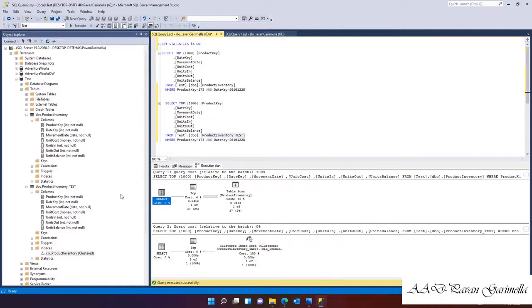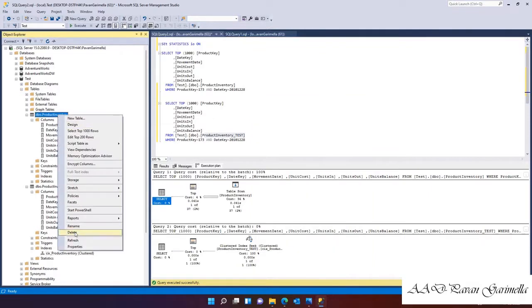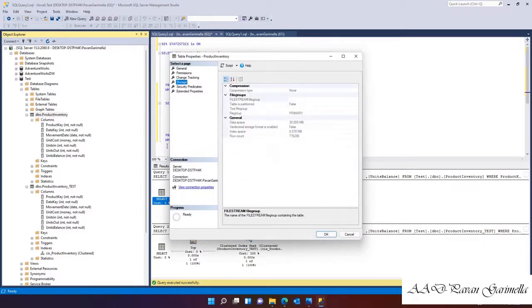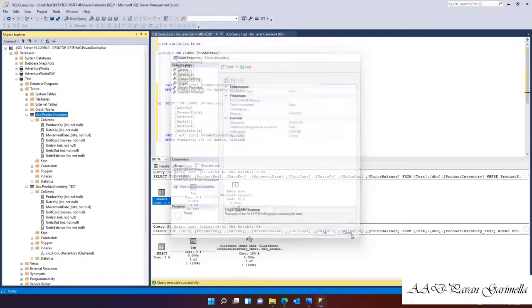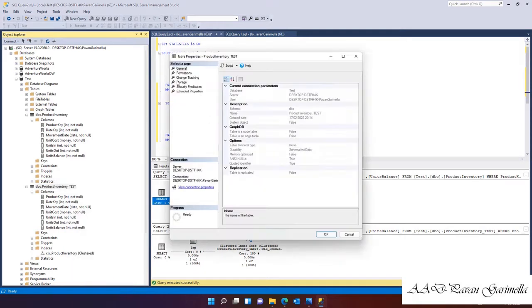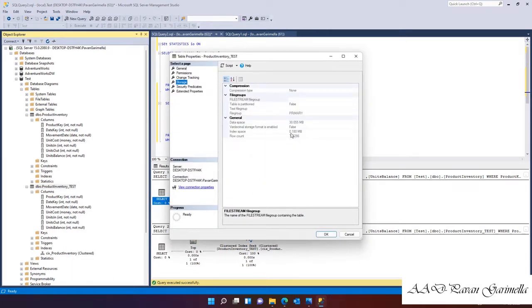Okay, now if you look at the product inventory table size without the index, if you go to the properties and click storage, you will see the index space is 0.070 MB with 30.055 MB size. And if you go to the product inventory test table, you will see a slight increase in the index space. So you can see that 0.180 MB of size is used as an index size.